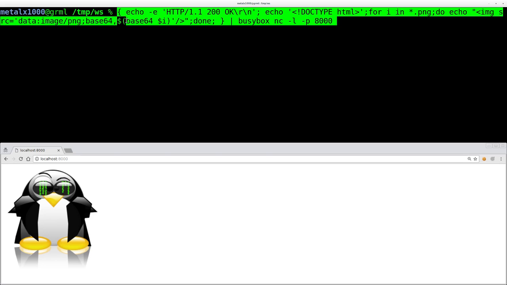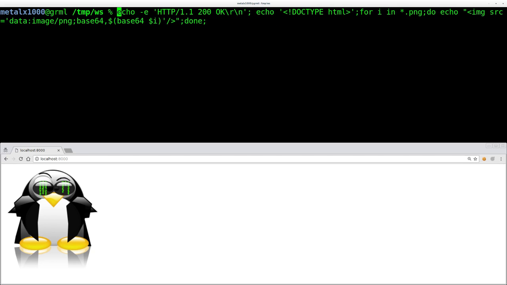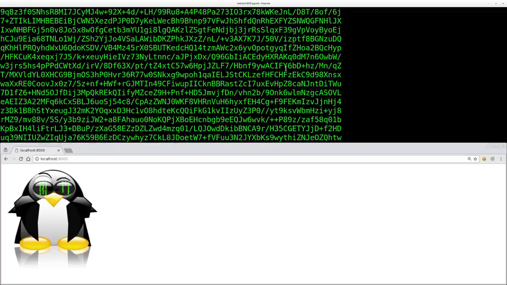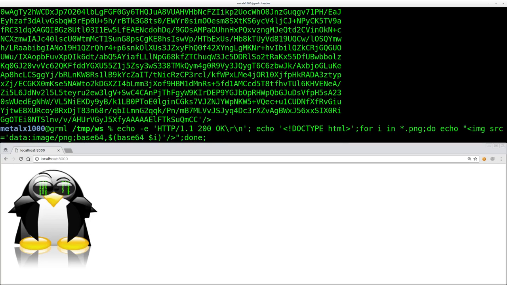So this dollar sign parentheses saying run this command, we're saying base64 against the current file. Done. And it's going to loop through each file. It's going to output all. So let me show you this without the busybox command, without the ncat command. There we go. It just outputted all that HTML, which again, it's so long I can't even scroll up to the top. But that's what it outputted.